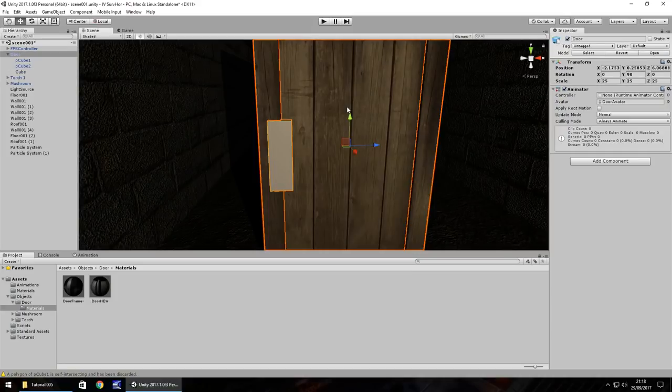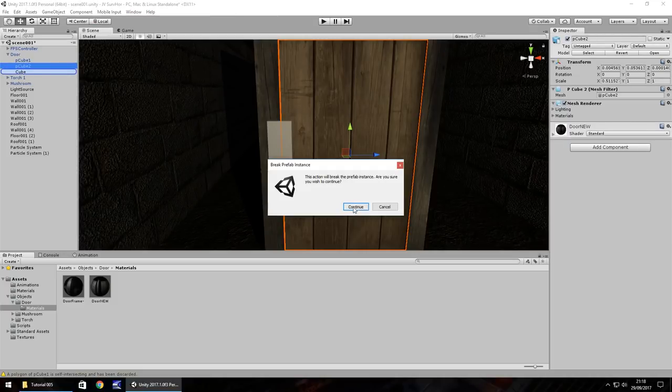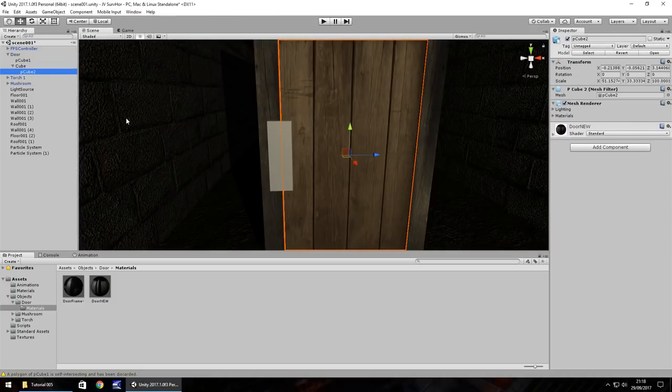And what we need to establish now is which object within this door is the actual door and which is the frame. So if we click the door in the scene, we should be able to see that PCube2 is the actual door. We need to make sure that we drag PCube2 onto cube and click continue. All this means is we're breaking the prefab. The prefab is the collection of objects. We need to break it because we've added an object to it.